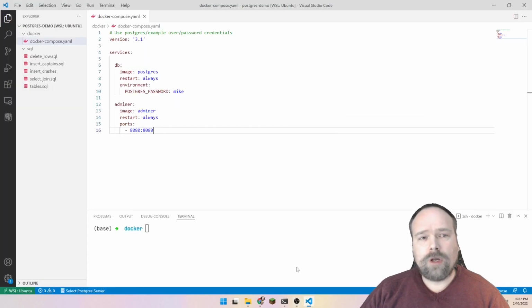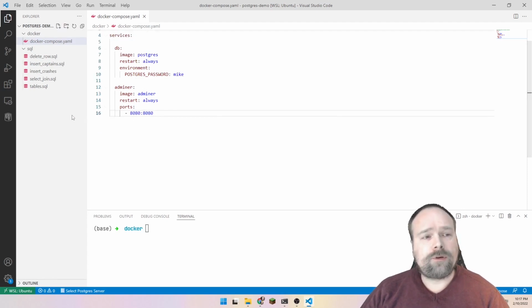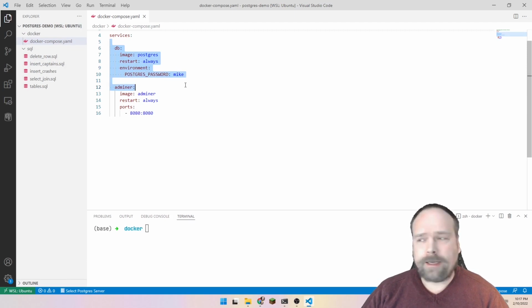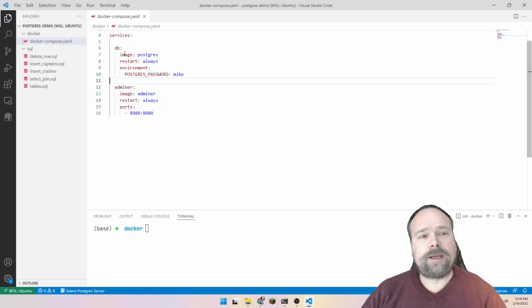I'm using VS Code, which is free to use and free to download. I've installed the Docker plugin, and I've also installed the Postgres SQL plugin, and that gives us this syntax highlighting, as you can see right here, to get the right color for the right stuff.